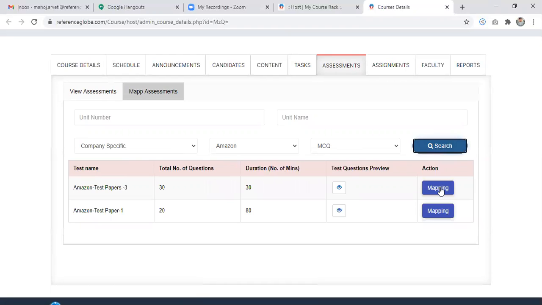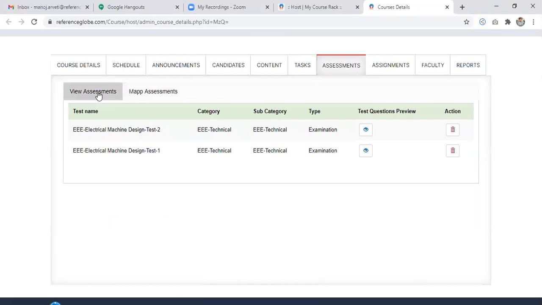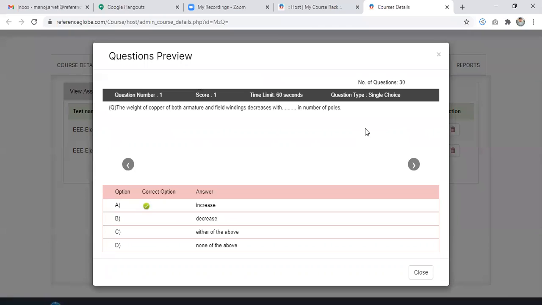After mapping these tests, it will be available in view assessments. If you want to view the assessments which have been mapped for this course, we can view the test questions by clicking on the preview. It will display all the questions here.